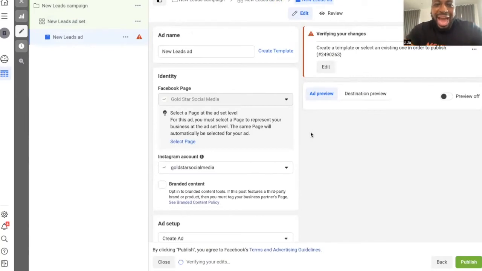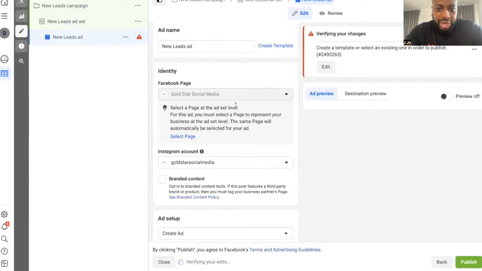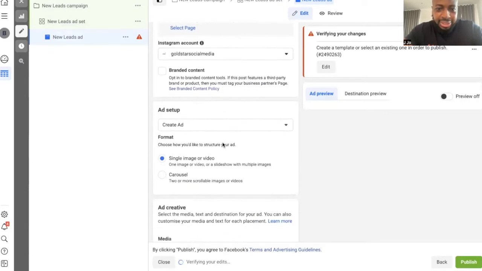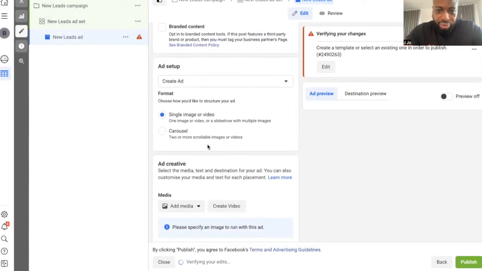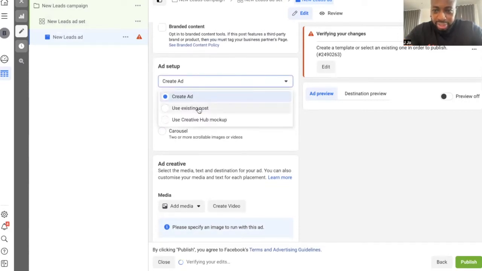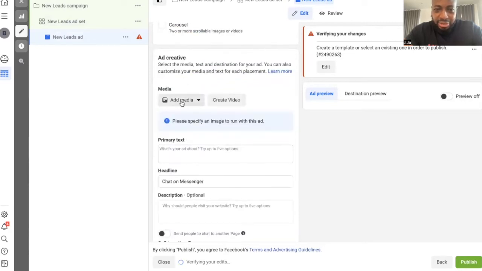Now we're at the ad level. So this is the ad that people see. Once you get here, you want to make sure that your Facebook page is selected. You want to make sure your Instagram is selected. You want to have your single image or video, or you could do carousel, whichever, and choose between the two. Alternatively, you can use an existing post. And here, if you click on add media, you can add an image or add video, or you can create a video right here. It's totally up to you.